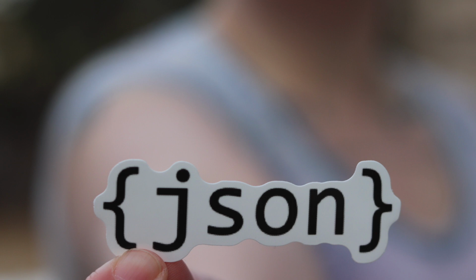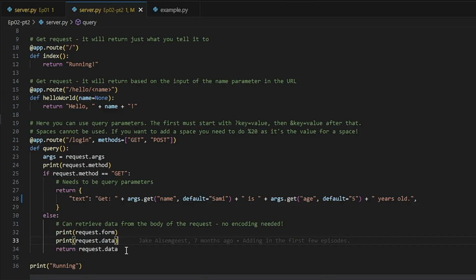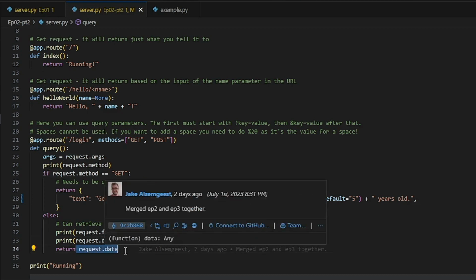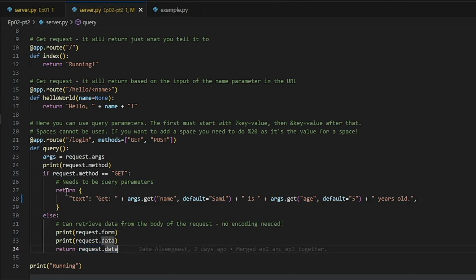JSON just stands for JavaScript Object Notation, and it's basically equivalent to the dictionaries within Python. So in this case, for a post request, we're going to return the request.data. And if it's a GET request, we're going to return this dictionary with text equals a bunch of this stuff.